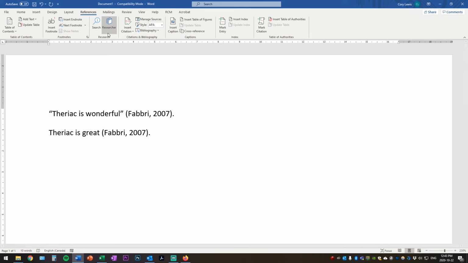I'm definitely going to want to add a page number. So to add a page number, we hover over this citation, click on it, and it gives me this little arrow, this little drop-down menu, and you can say Edit Citation. And when you click on that, it allows you to add a specific page number. And that's nice because if you've got a bunch of different claims from the same paper on different pages, you can tell it which page you're coming from.